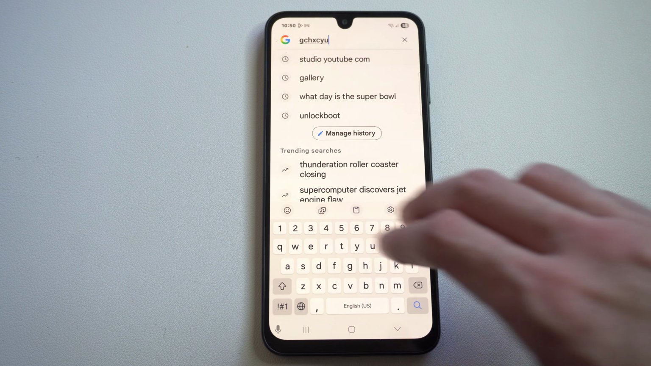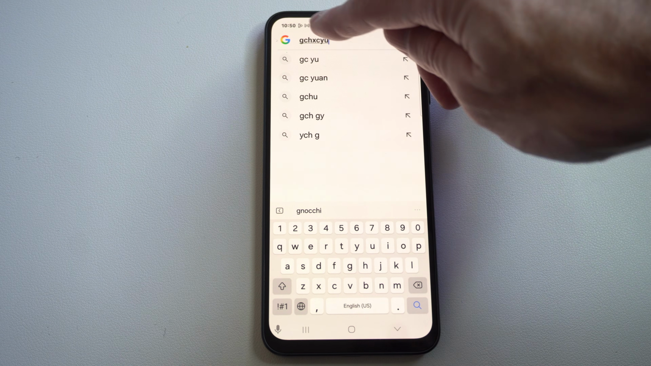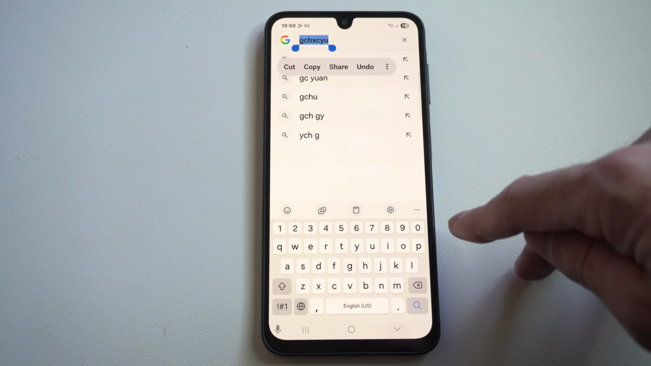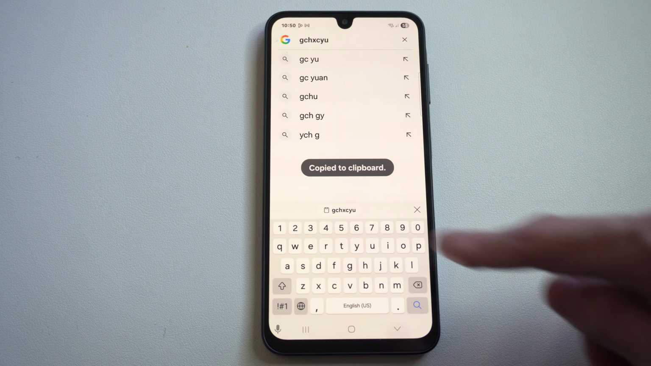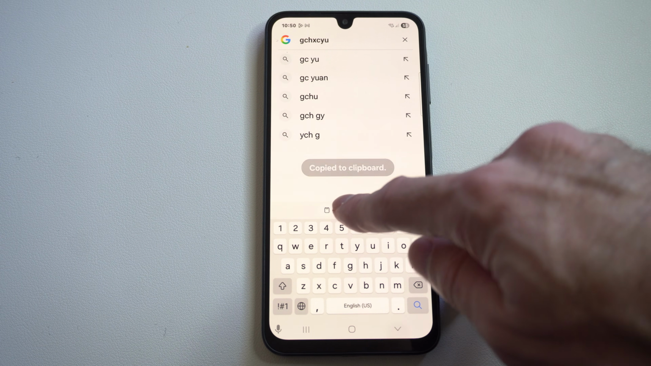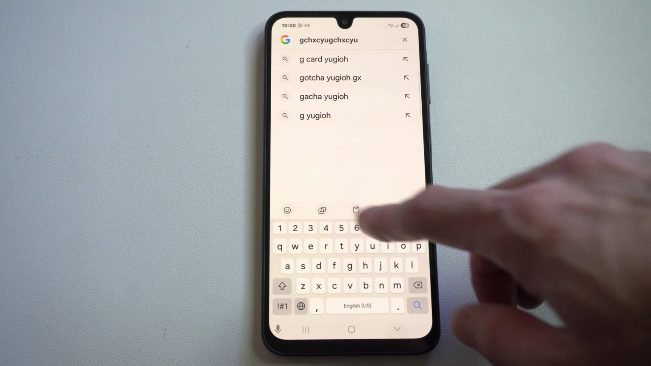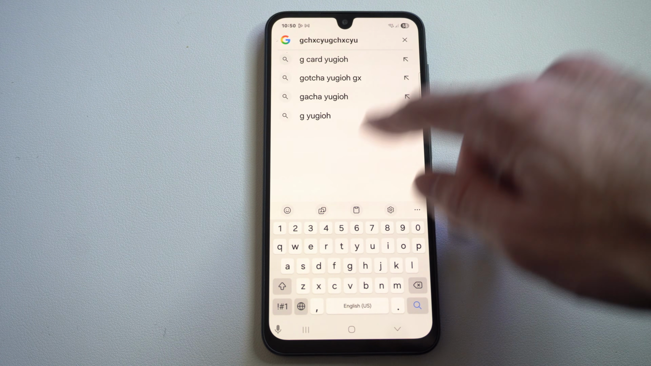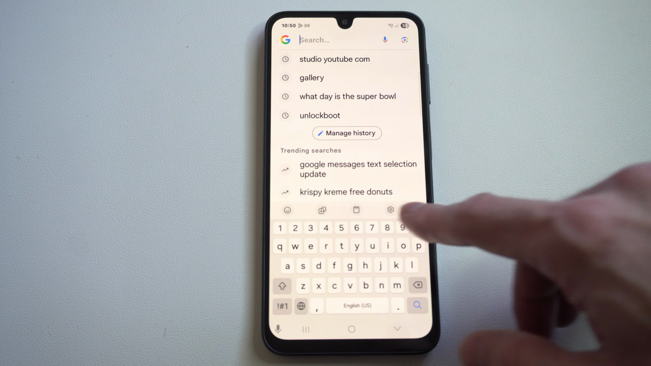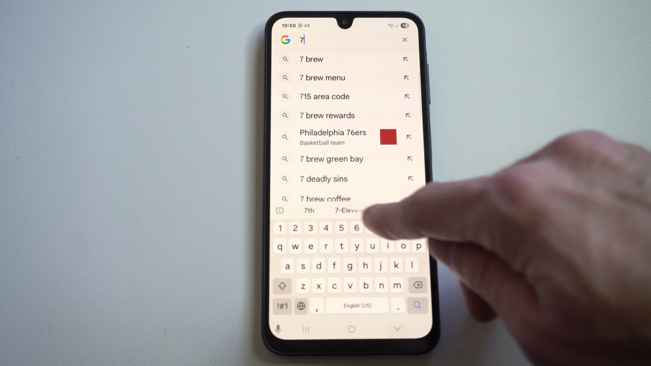So we can just type in some text and we can just hold down on it and then go to copy. It should say copy the clipboard, and we can just paste this in here. Now, when we don't have text in here, we can get rid of it. We should be able to see the toolbar. The clipboard is just right there.